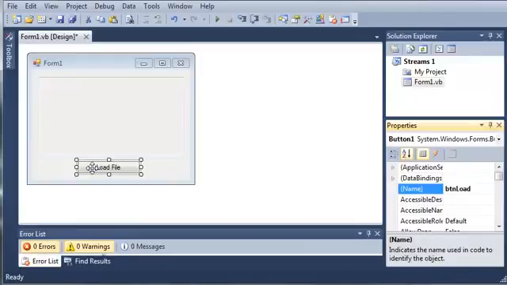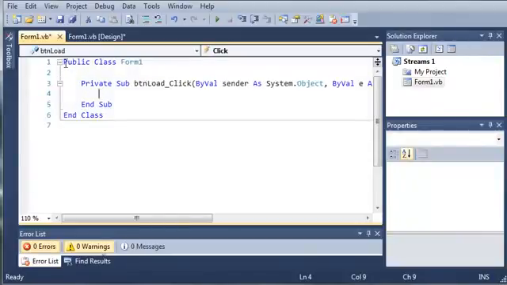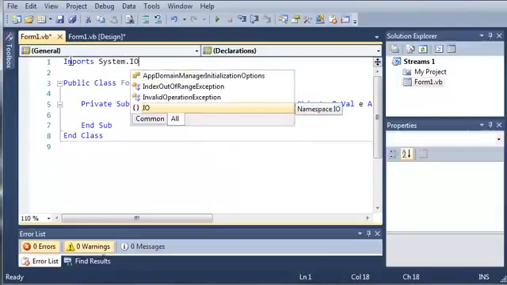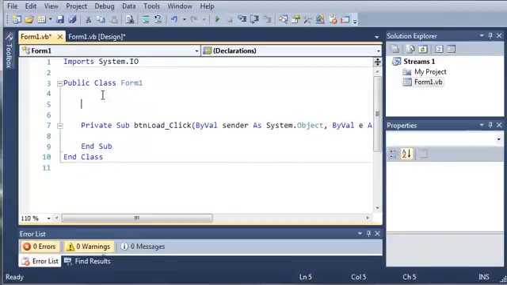Okay, so now we'll just double click on Load File, and this will open up our click event handler for it. Now, just like before, to use any type of stream, we're going to have to type Imports System.IO namespace. So this gives us the classes that we can use to read and write to text files. Now, there are a bunch of other ways to read and write to text files, but this is just how we're learning it in these tutorials.